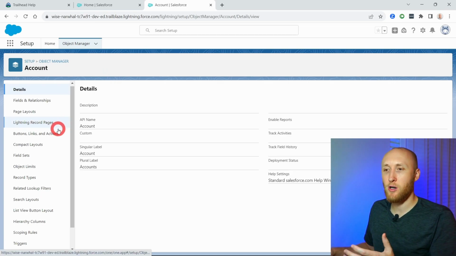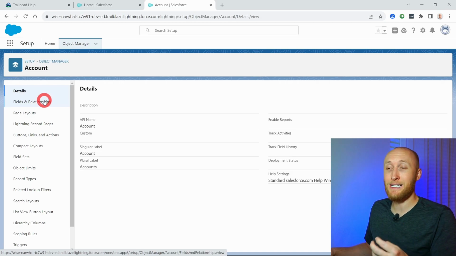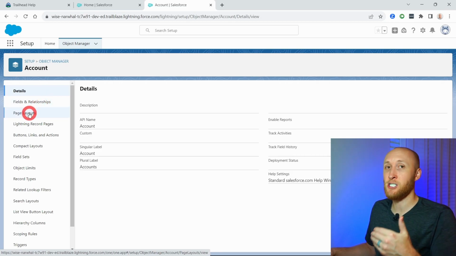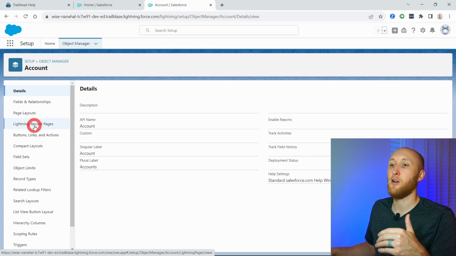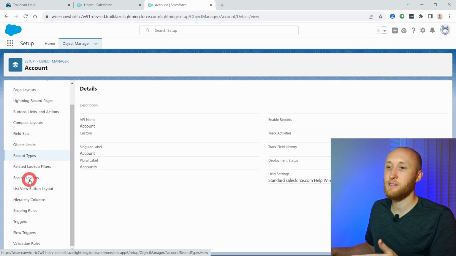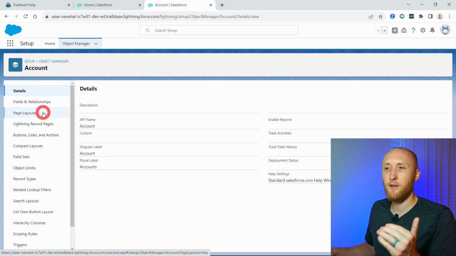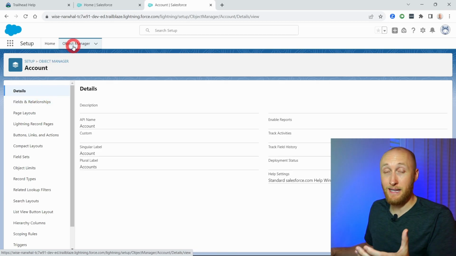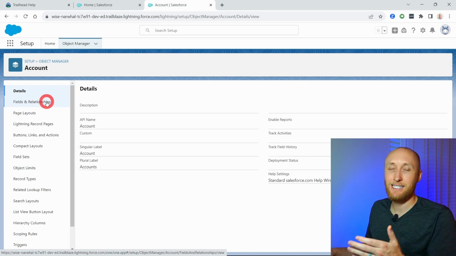And so a few things just to call out here that we want to look to do is we have fields and relationships where we can create fields. We have page layouts where we can edit where fields live on the details page of an object. We have different record types, validation rules, etc. But really, you only need to be very familiar with the object manager, when you would need that. Most of the time, it's going to be talking about updating page layouts or creating fields and editing fields. And that's here in the object manager.